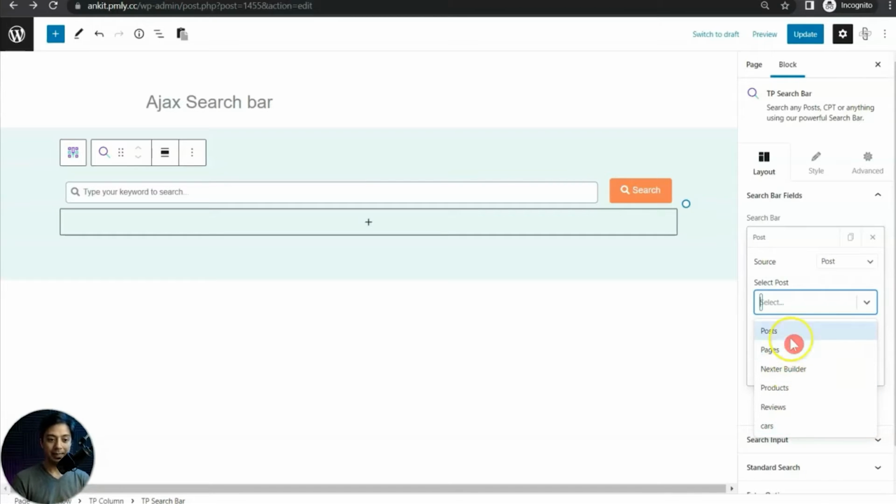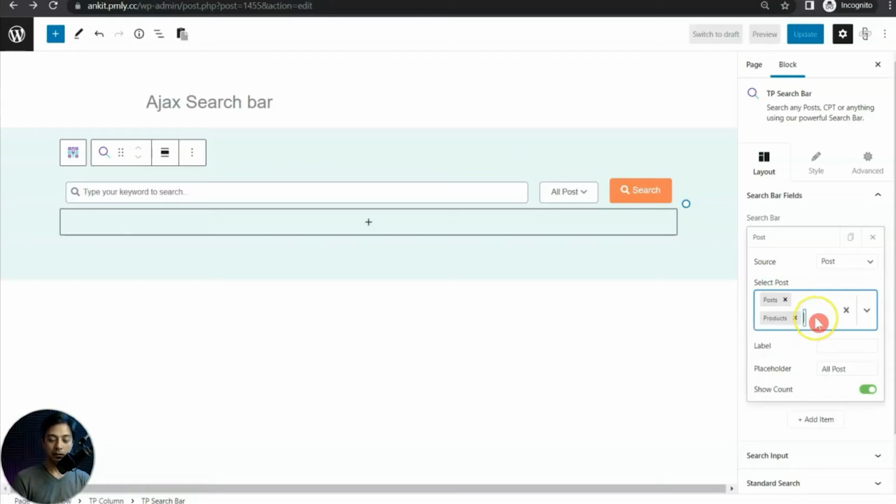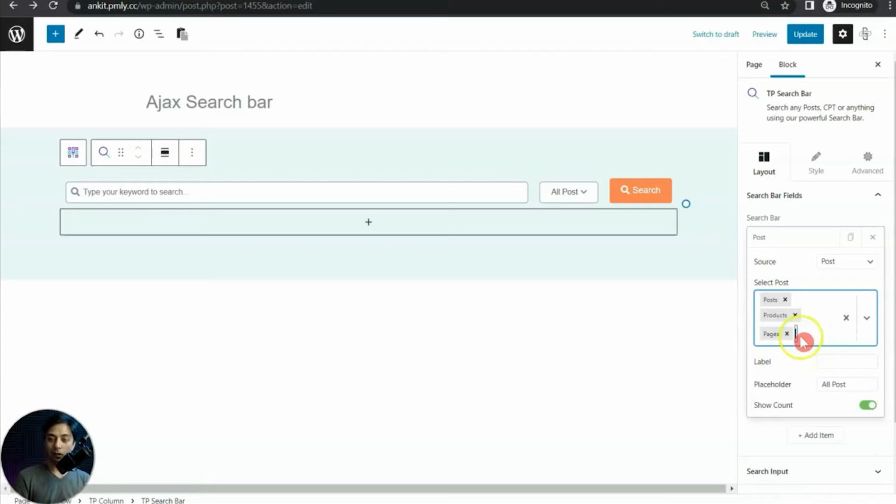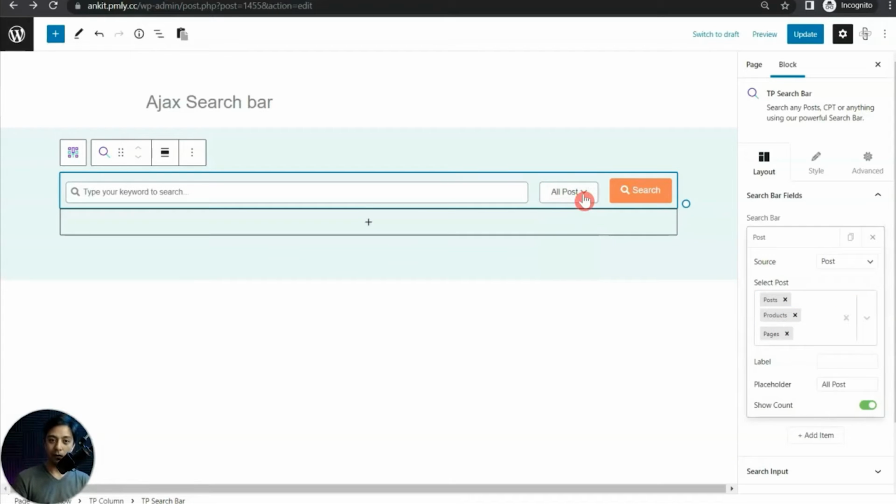So let's first select post and products. These are the two things we will select, or maybe we can also add pages. Whatever search term we enter here, we can choose to search in post or products or pages from our website. Right now, if we notice, we have an additional option. It says all post. Here we can select either we need to search in post, products or pages.